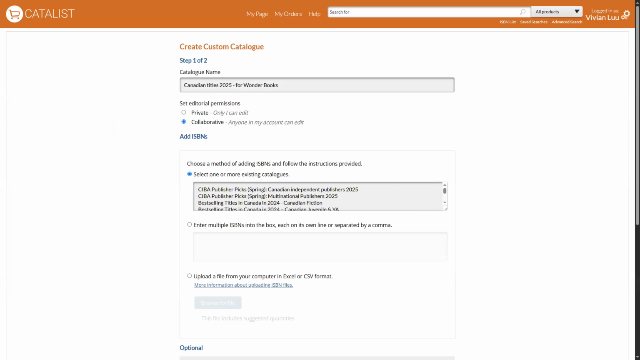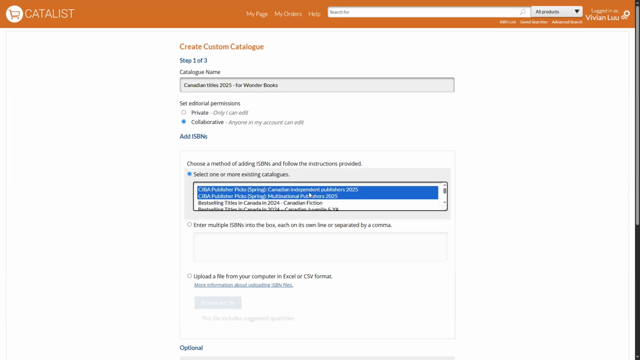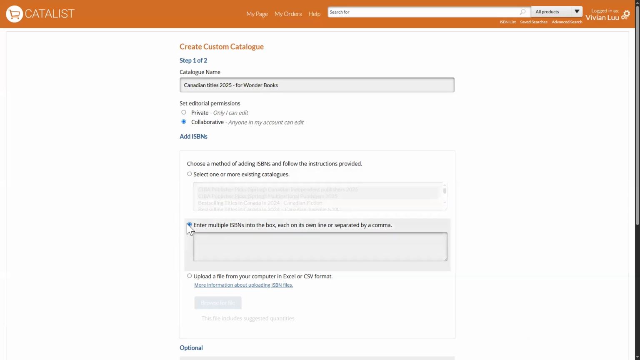Once you've set up the editorial permissions, add the ISBNs that you want to include. If you're a sales representative in a publisher account, you can choose to include the sets of titles that are already included in your existing seasonal catalogs. The second and third options are available to all CataList accounts. You can paste in a list of ISBNs. Each ISBN should be on its own line or separated by a comma.